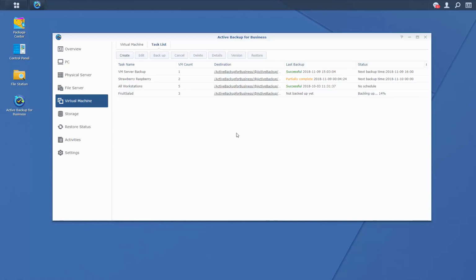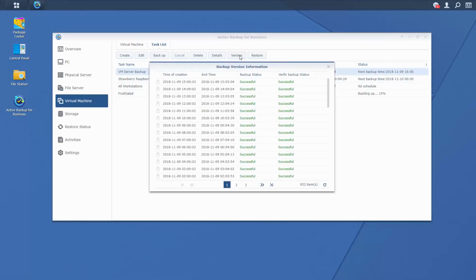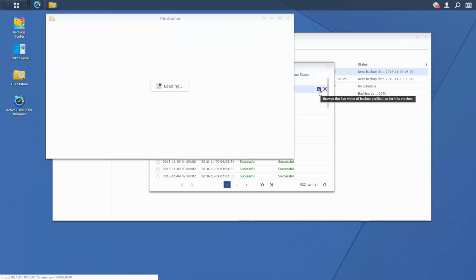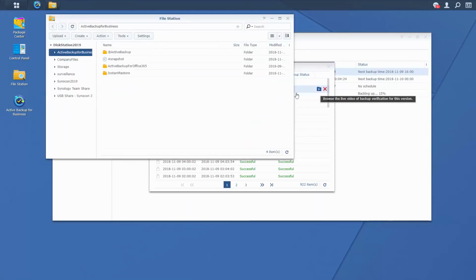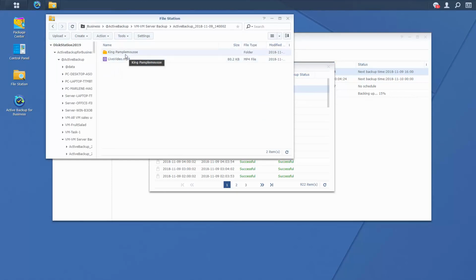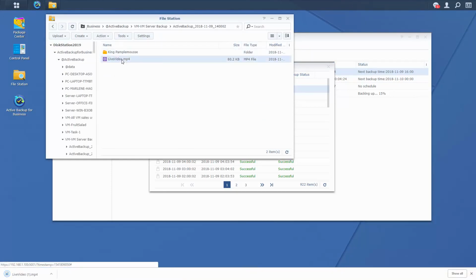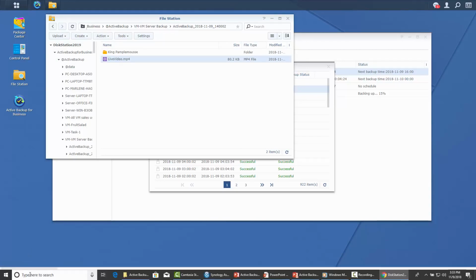Oh, and while we're here, let's take a look at the backup verification videos I mentioned a moment ago. By selecting a task and clicking on the Version button, we can view all recent backups of this task. When we highlight a task, a small button appears on the right, allowing you to browse the folder and view the verification video. As you can see, clicking it opens FileStation directly to the backup archive for this VM, and a live video is present for us to watch.